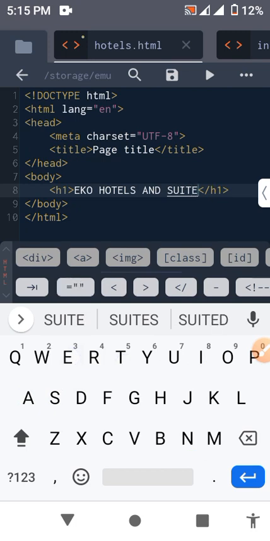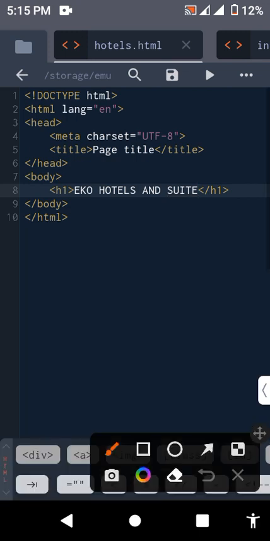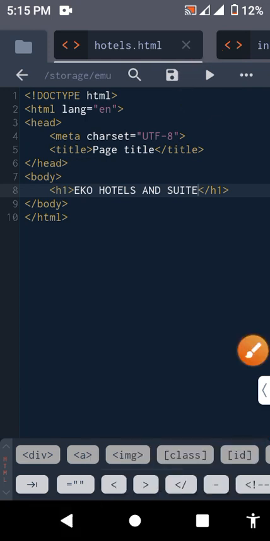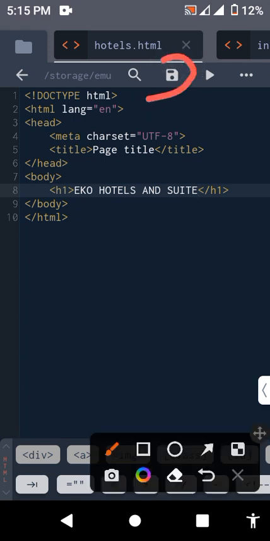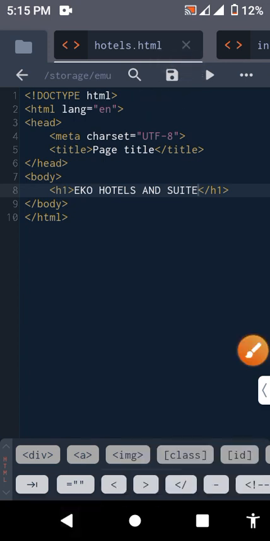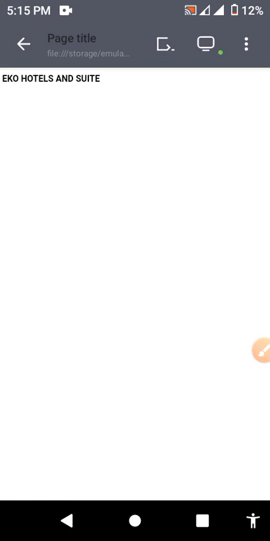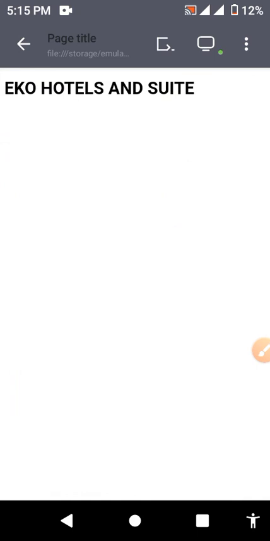Okay, so let's save it. You know where to save, right? Click here to save. This play button is to play, you click there to play, then to save, you click this to save. We've saved. And click here to play. So as you can see, we now have Eco Hotels and Suites. So this is an HTML file.